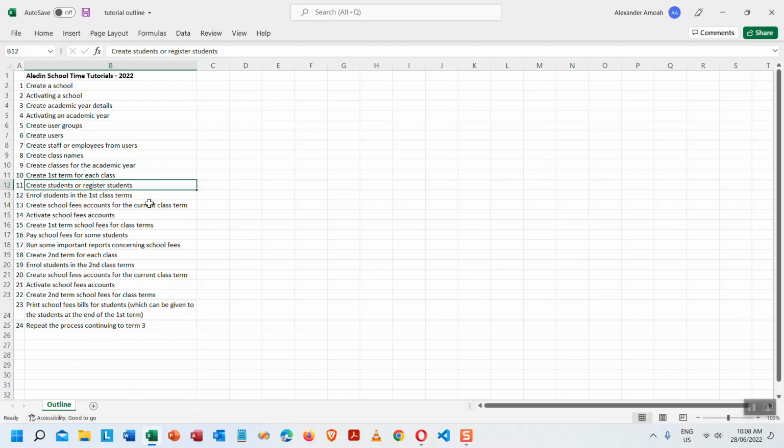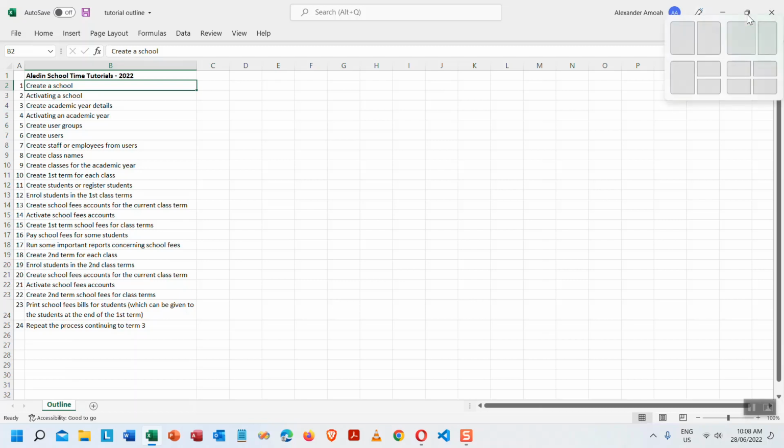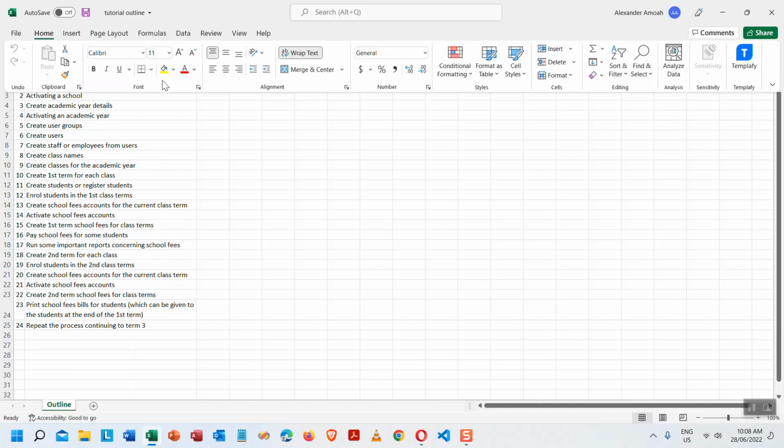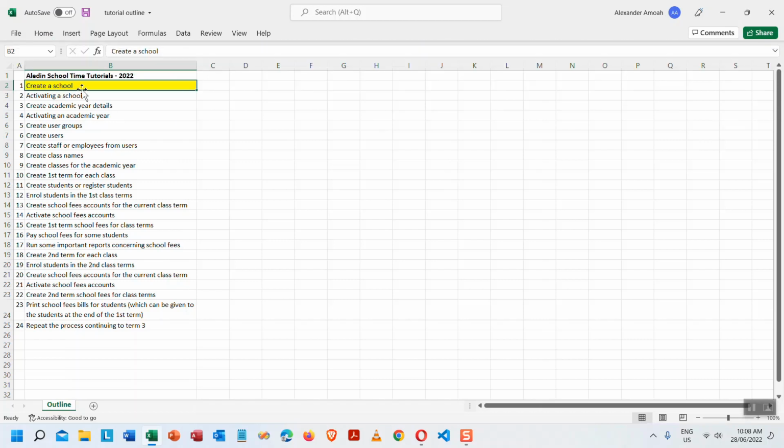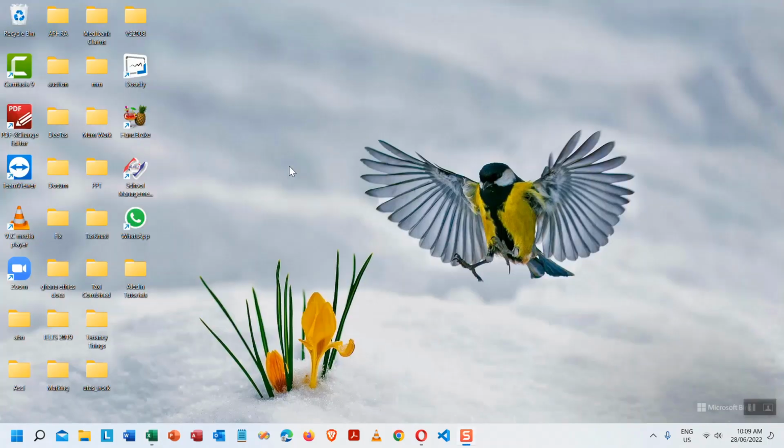So you can pause the video and go through it one by one, but we're going to start with create a school. But before we create a school, we need to download the software and install it, and then the account that you need to use to log in is admin. Okay, so we are on the first one. Create a school. So I'll go ahead and open the software. I'll minimize this and then open the software.